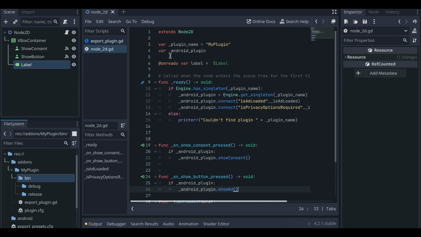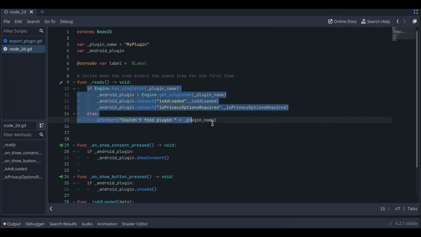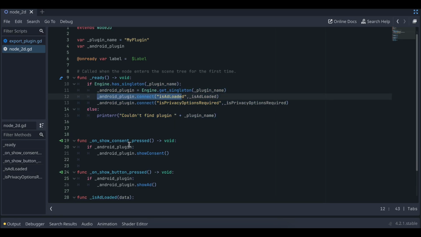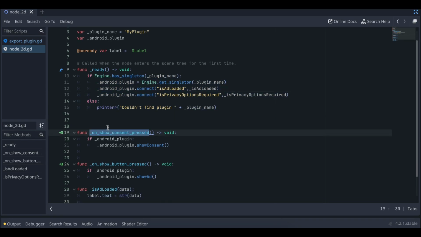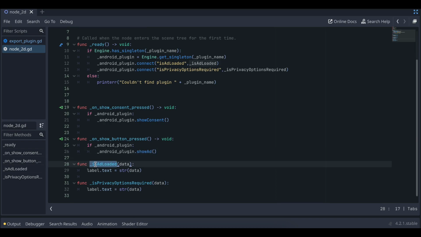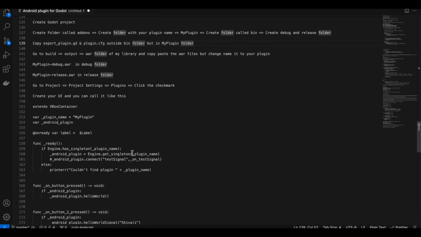And if you see my script, I am initializing our plugin. Again, this should be your plugin name, and here we are initializing our plugin inside ready, and I have also added our signals to it. Once you call the show consent button, I am calling the show consent method which we have defined on the plugin. Similarly for the show ad method as well, and here I have added the callbacks for our signals as well. So yeah, that's it for Android, I think. So we are done with this.